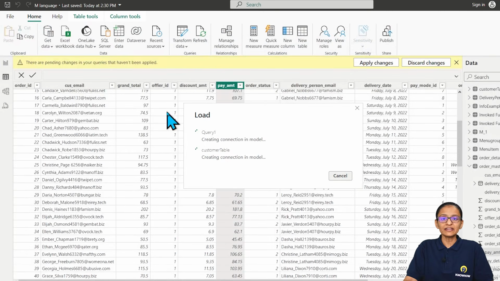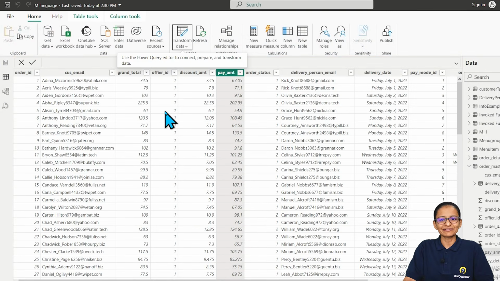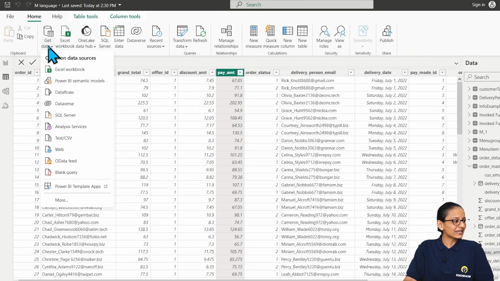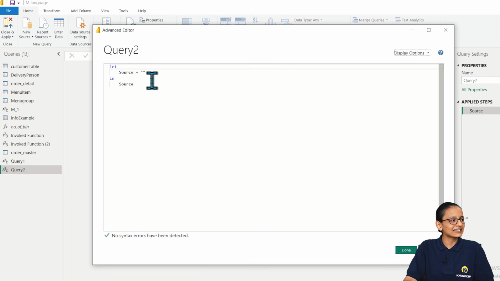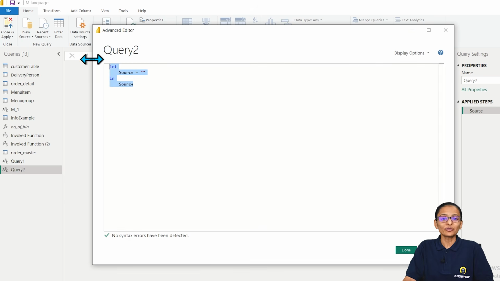And the other way is that from the screen you can also take a blank query. You can click on Get Data, and here you can click on Blank Query. Automatically Power Query Editor will open, and the cursor is blinking for writing code. Then you can click on Advanced Editor and you can see that. So this is the way of taking a blank query.